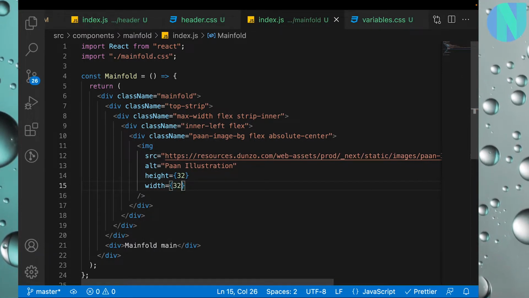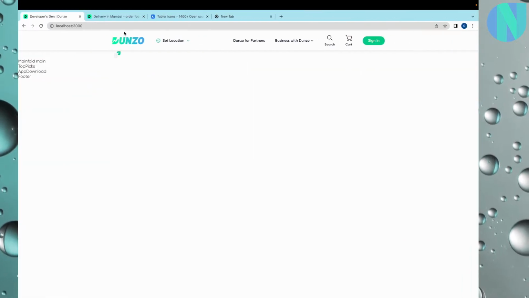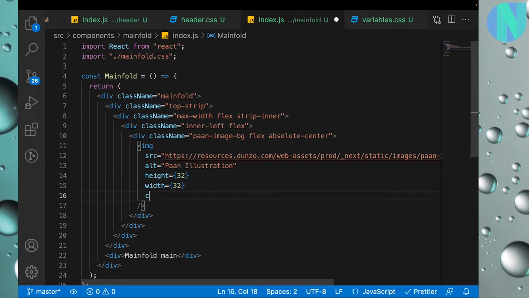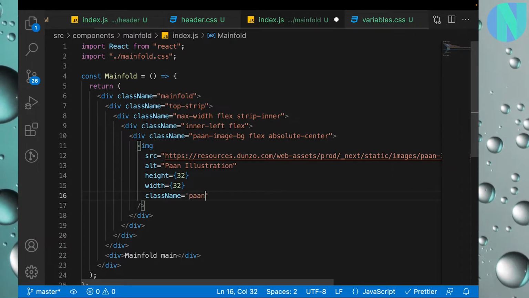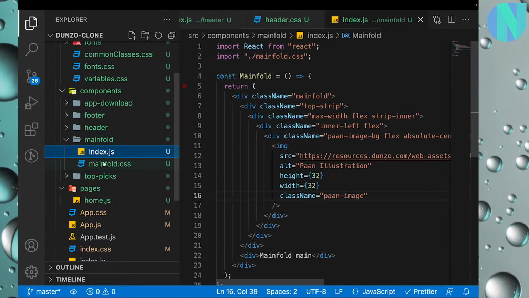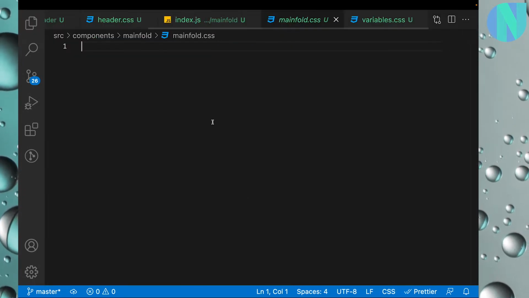You must be wondering where I got this random value of 32. Well, I checked the designs of Dunzo's website by opening the inspect element. You can do the same. And next to this, I want it to have a class name of pan image so that I can style it. So I'll go quickly to the CSS file, and I'll style these 3-4 classes that I just wrote.